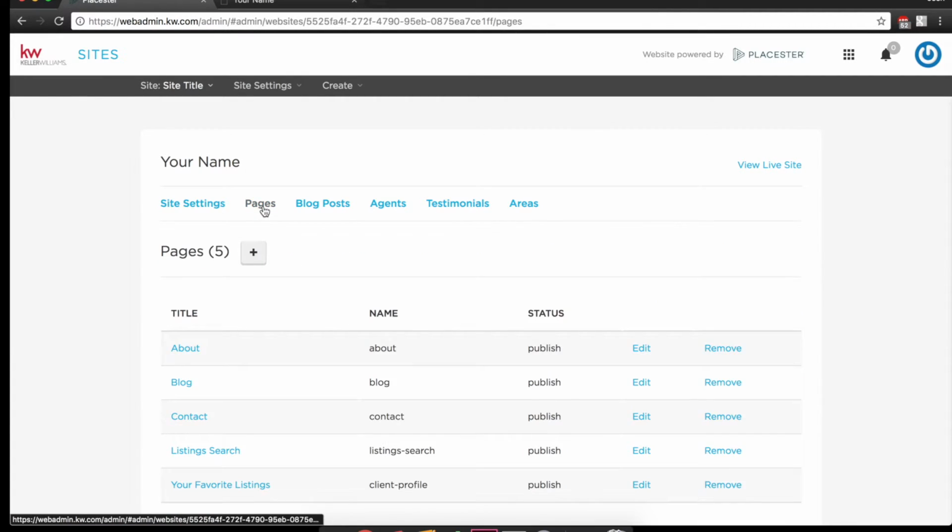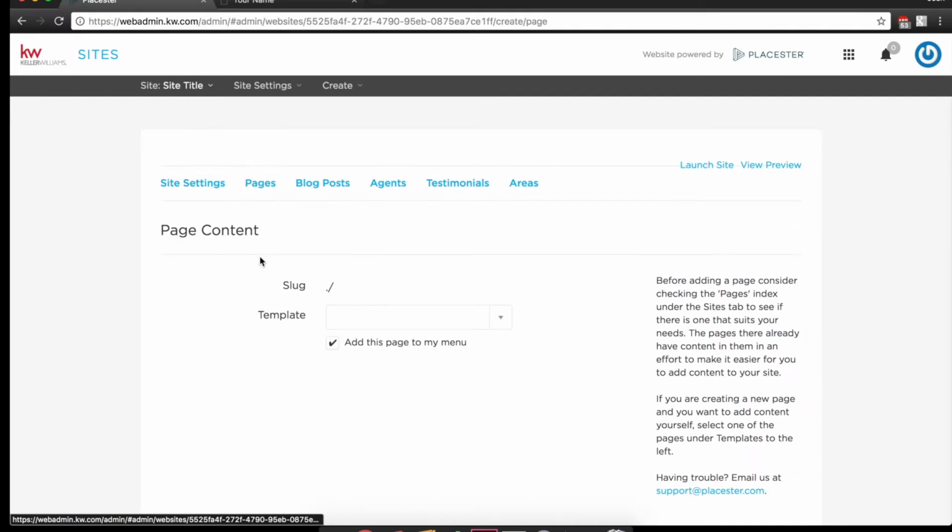Under Pages, this will allow you to create as many different styles of web pages that you may want. You can create pages for such topics as buyers or sellers resources, even your mobile app. To create a new page, you'll then hit the plus sign right here.